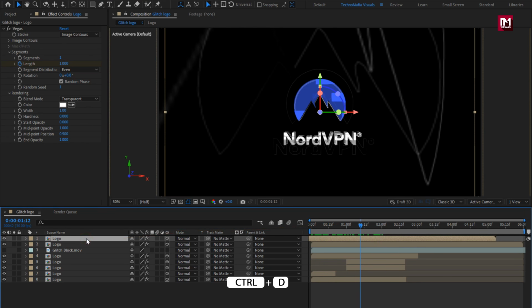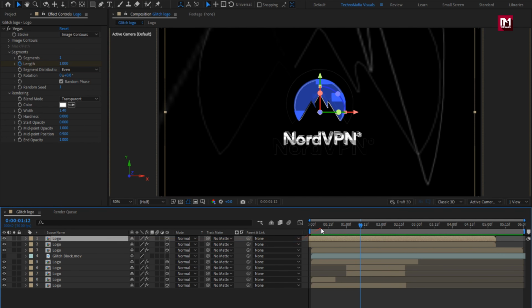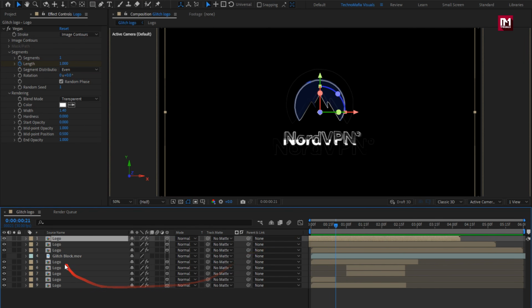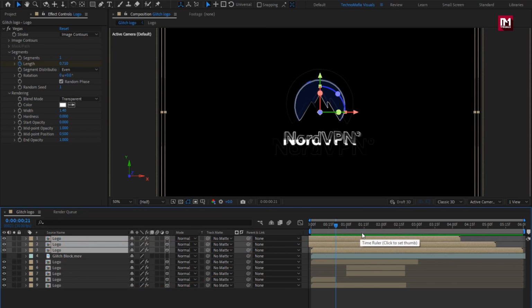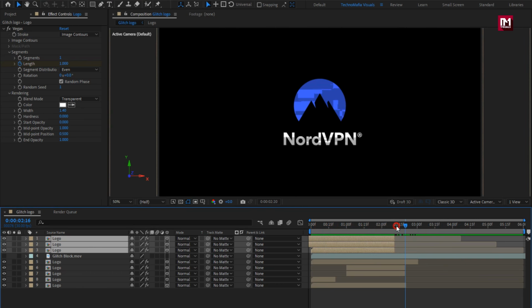Now again create duplicate. For Vegas, set width to 1.4. Now again slightly adjust position on timeline. Select 3 logo composition, at 2 seconds 10. Trim the logo composition. You can see the preview.